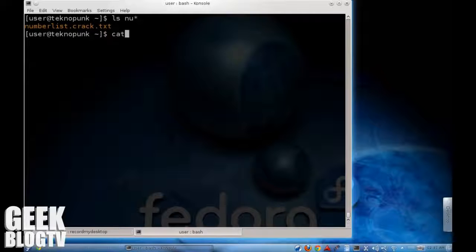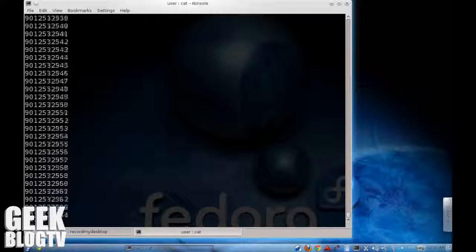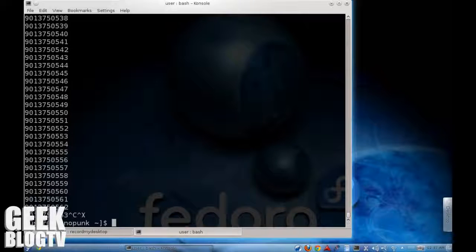So we can type cat to show us the contents of the file, nu*.txt, which means anything that matches this little string is going to be spit out. Alright, so as you can see, we've generated every possible 901 phone number, and the file shouldn't really be that big. So this is a pretty good way to generate all the possible phone numbers in your area code.